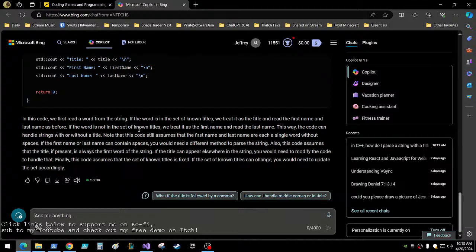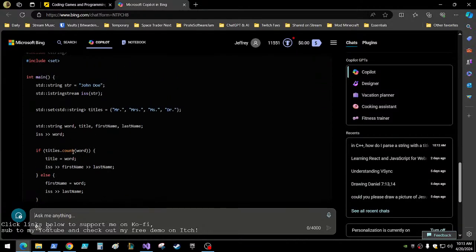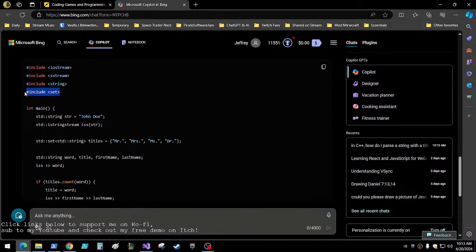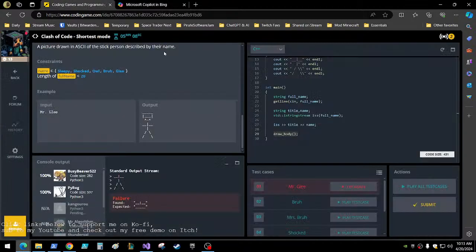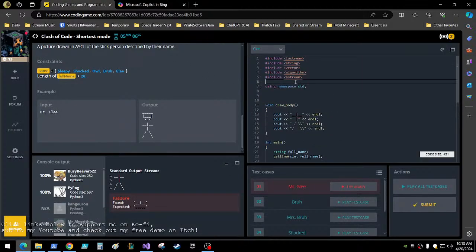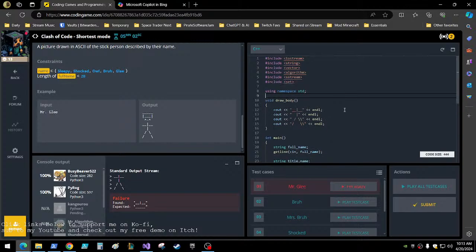If word is not in the set of known titles, you can do that. Oh, std::set<string> titles. All right, so we also need this set. Okay, you know, this is really cool. I didn't know you could do that in C++. The whole set thing, that's really awesome.